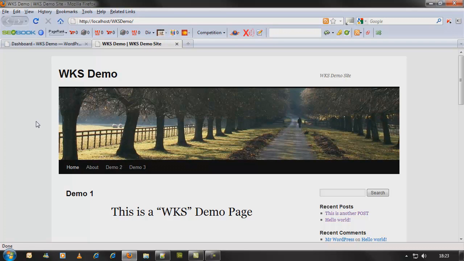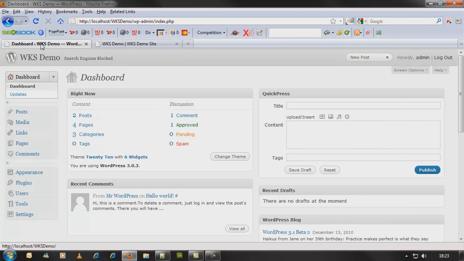But there isn't any one theme that you can use that represents healthcare as well as dog training as well as insurance. Well, not until WKS. Let me just show you WKS in action.